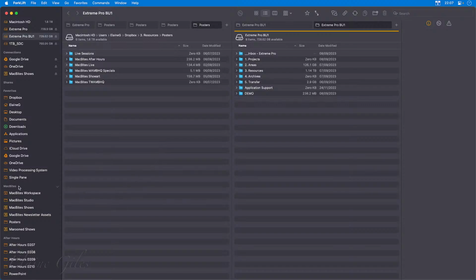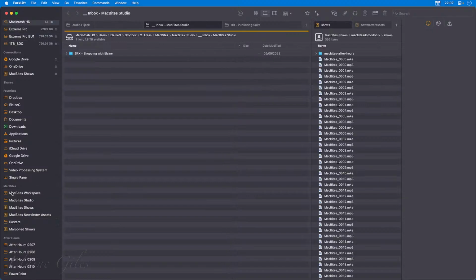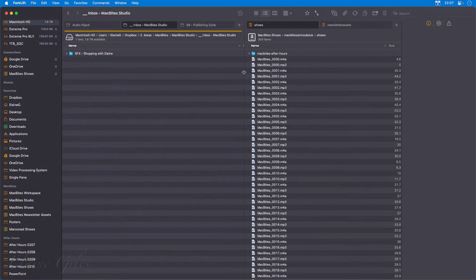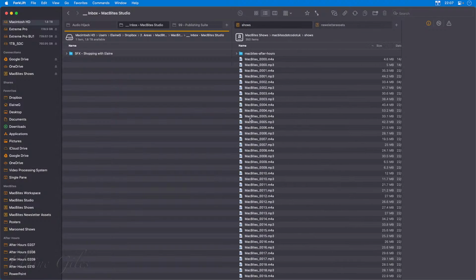If you look in the MacBites section here, you can see this says MacBites Workspace. When you look at the icon, it's not a folder, it's not Amazon, it's not Google Drive, it's not OneDrive. It looks like a dual pane icon. If I click on there, what it will do, the reason that it's not quite in the middle is because I've shrunk the screen down.